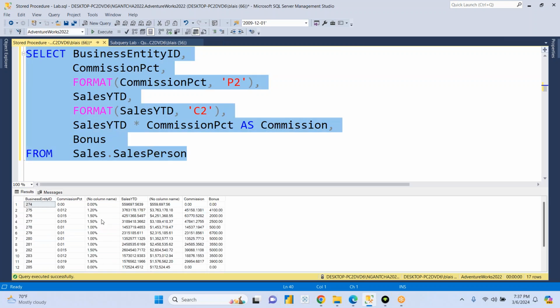If I run this, let's look at the original sales year to date. This is it. See, now this is a formatted one as a dollar amount, 2 decimal places. See, the dollar sign has been put, and it has been transformed to 2 decimal places. This is 5639, 2 decimal places, 56. See, this is really, really interesting.